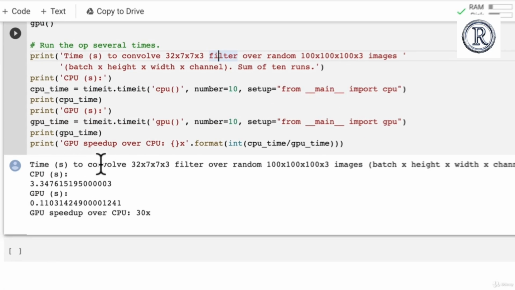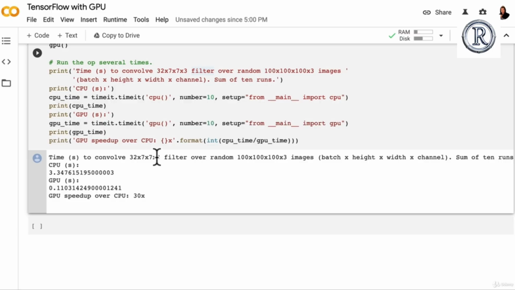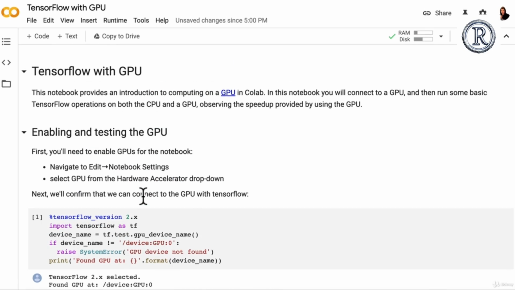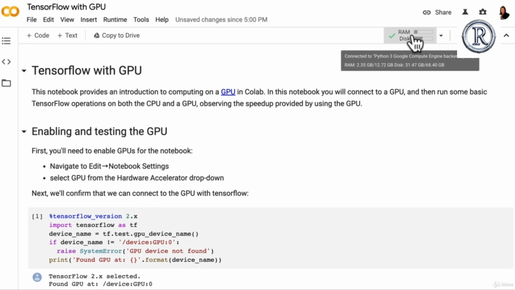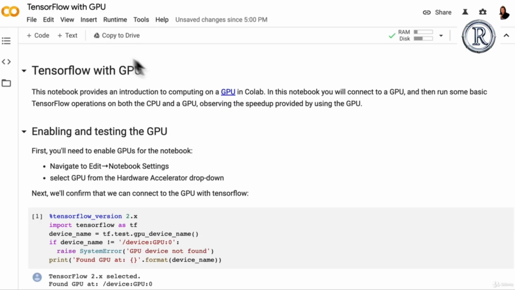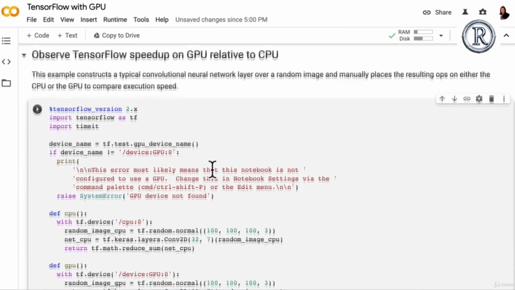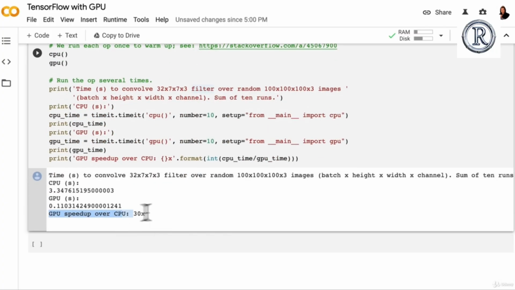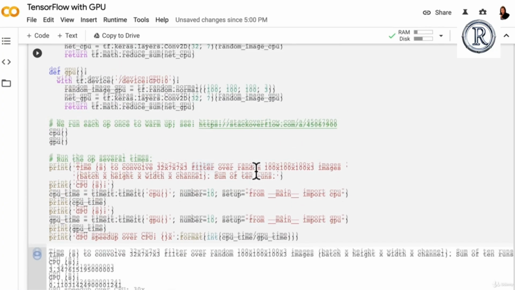Look at that. Time to convolve a 32 by 7 by 7 by 3 filter over, so this is just basically processing some images over 100 or so images 10 times. The CPU took 3.4 seconds. The GPU took just over 0.1 seconds. So 30 times faster. Isn't that beautiful? First of all, the fact how instantly we can connect to using such fast computing in Google Colab. And second of all, if we use a GPU, we get a speed up of 30x. I just think that's amazing.